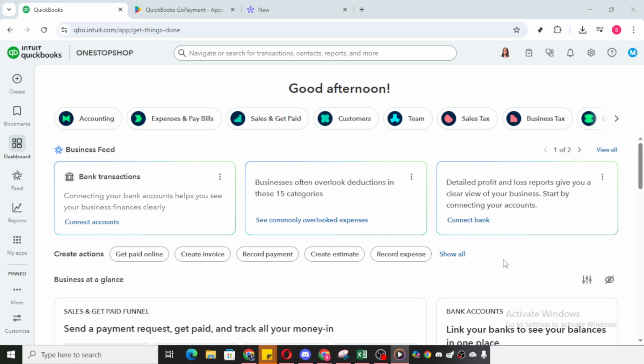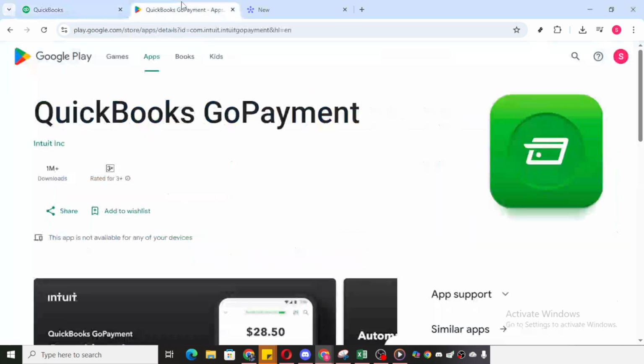Next, it's time to explore the QuickBooks GoPayment app. This is a critical tool for accepting debit and credit card payments easily. The GoPayment app is designed to be user-friendly, making it an indispensable resource for anyone looking to modernize their payment methods and improve their customer experience.